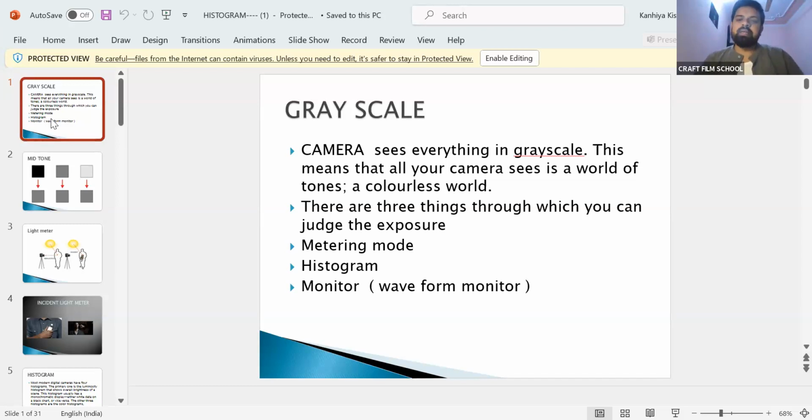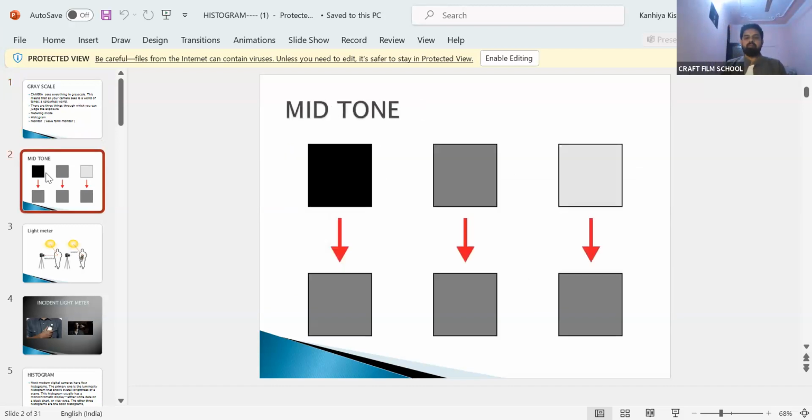What is it saying? Camera sees everything in grayscale. This means that all your camera sees is a world of tones, a colorless world. It means this tells you the exposure, how it was made like that. See the black. Black will also be mid-tone gray. Gray will be the gray, white will be the gray. This is what your camera sees.